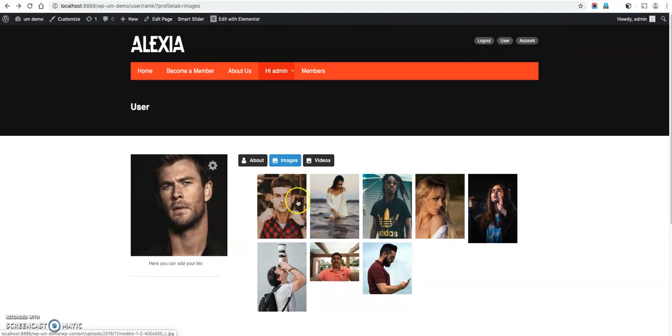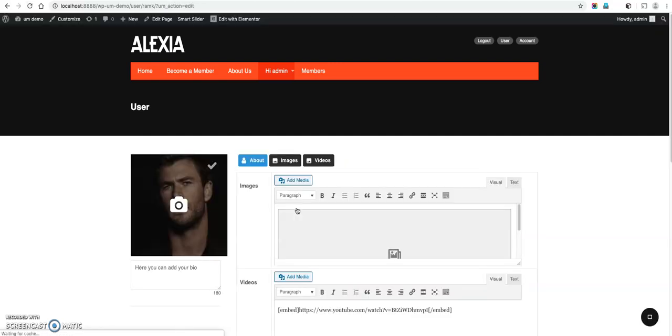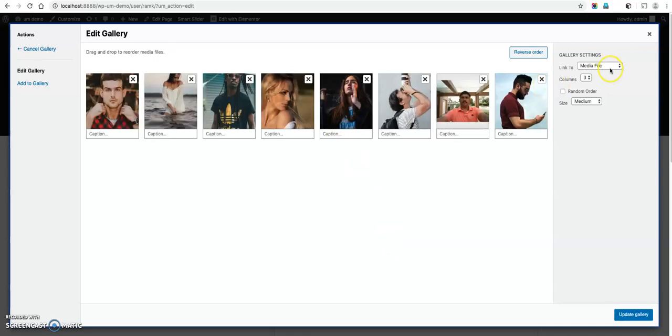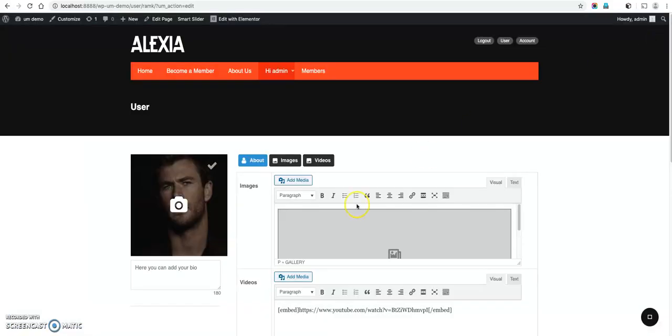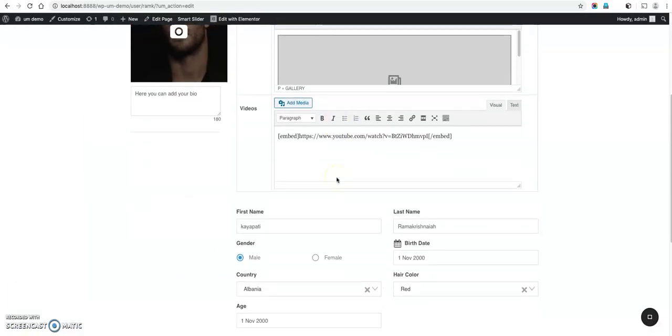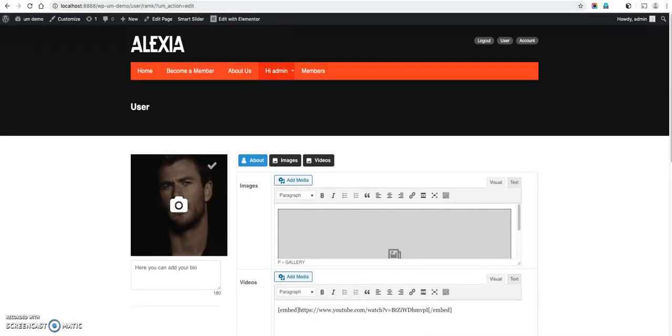One more thing, the column issue. Actually, how many columns are there? There are only 3 columns. I chose 3 columns, but it's showing more than 3. So how to fix this?